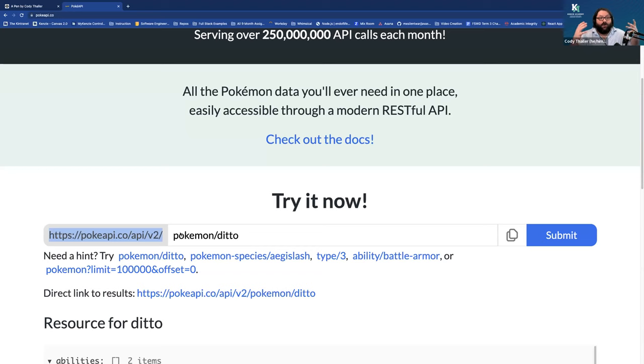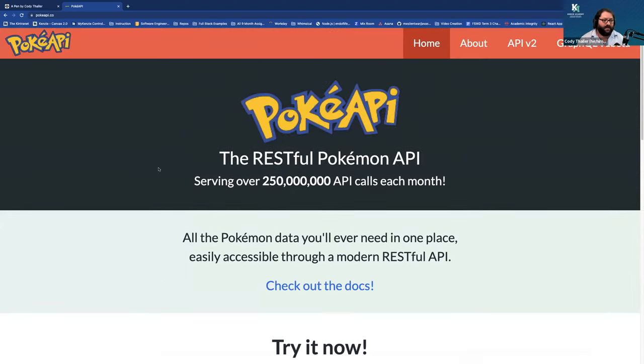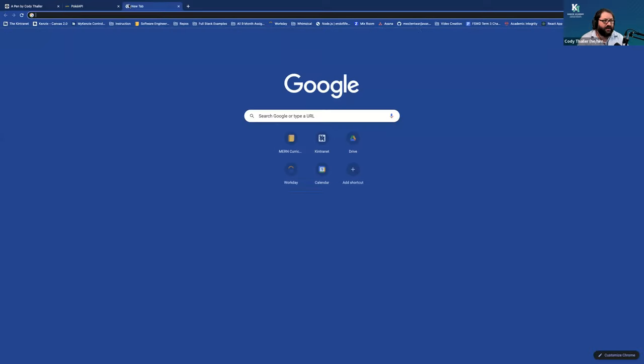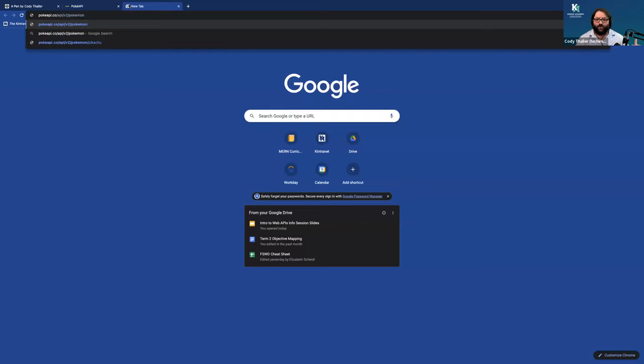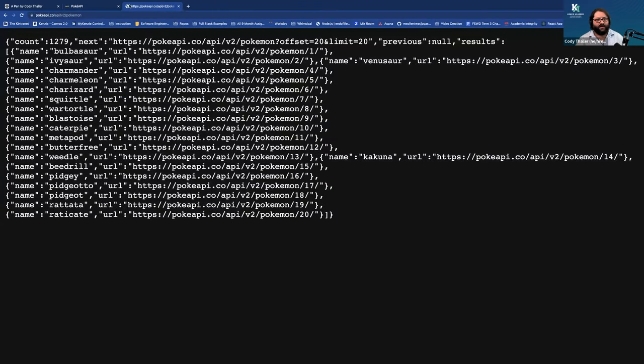And why is this such a useful thing? Well, let me just do something here for you. PokeApi.co/API/v2/Pokemon. If I send a request to this URL, it's going to give me information on all of the Pokemon. This right here, count: 1,279. Not sure if you've kept up with Pokemon, but it is no longer 151 to catch them all. It is now 1,279 to catch them all.